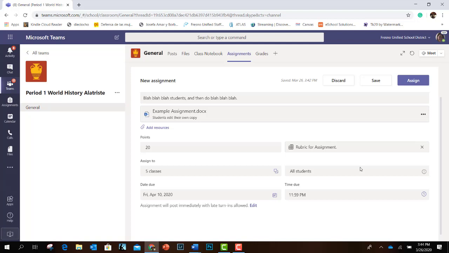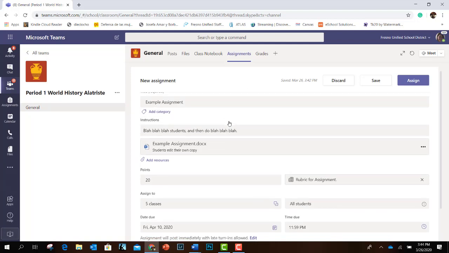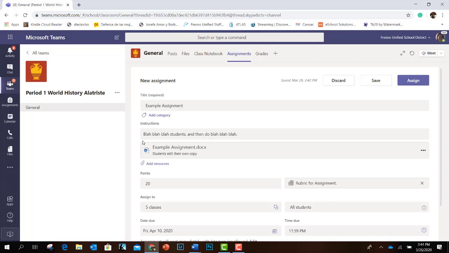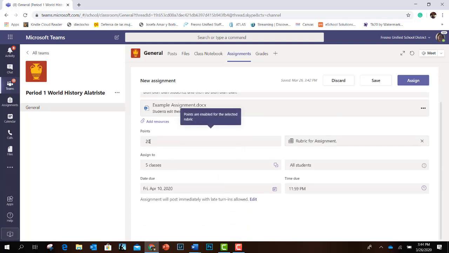Now, they're going to have a rubric for the assignment so that they know what I'm looking for. I have everything ready for this assignment. So I have, once again, the title, the instructions for my student, the actual assignment that they're going to open, and then I told them how many points. I have a rubric for them. I'm copying it to all 5 classes, all the students, and I'm giving them 2 weeks, okay?